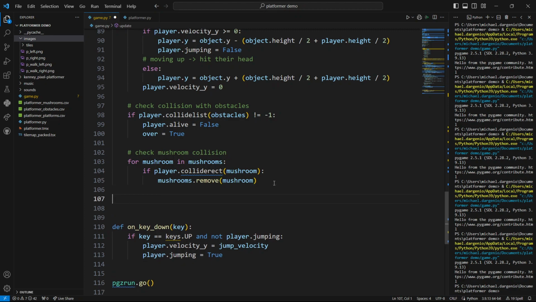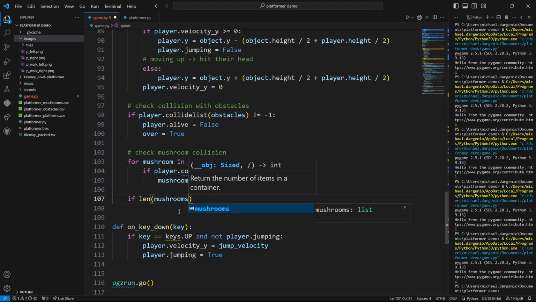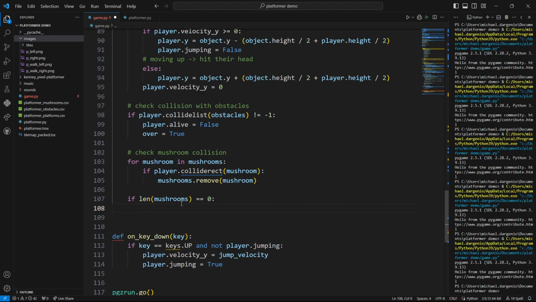And so what that means is that if the length of mushrooms, basically our list of all the mushroom actors, if that equals 0, then they've won.